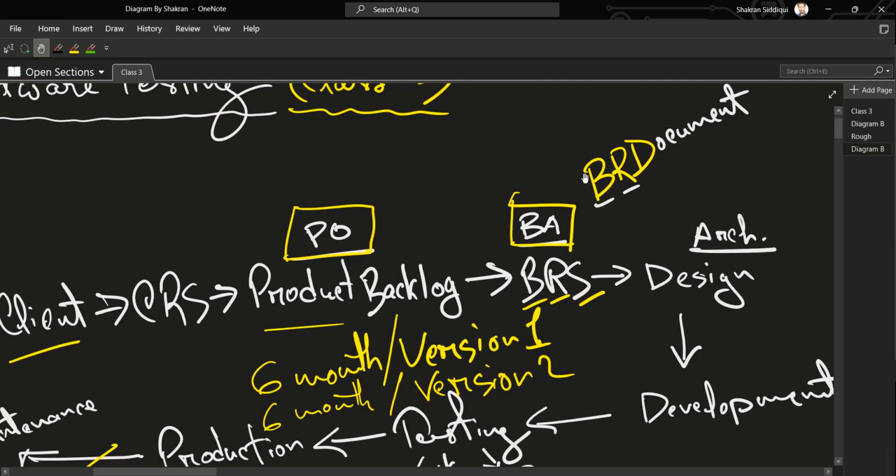So this BRD thing comes into play even before the user stories are made. This comes into play somewhere here. I'll change the color for you. In the timeline between the CRS and the product backlog being created, BRD is created.